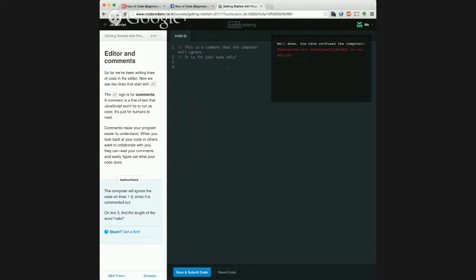And this, for some reason, wants you to say, okay, on line 3, find the length of the word cake. So I'm going to put in cake, and hopefully I'm not ruining this for everybody.